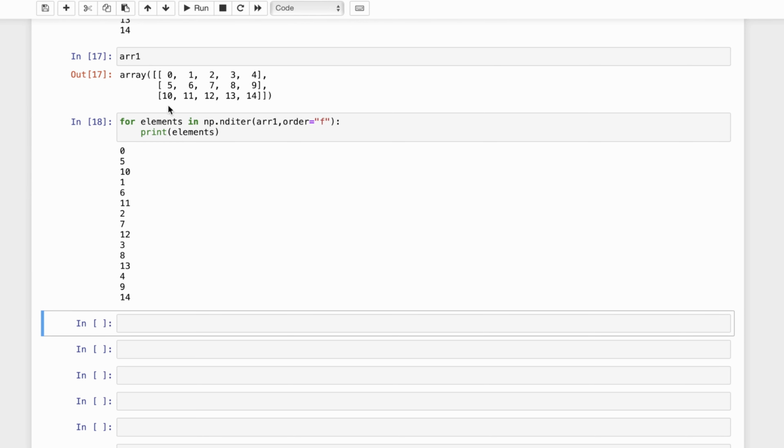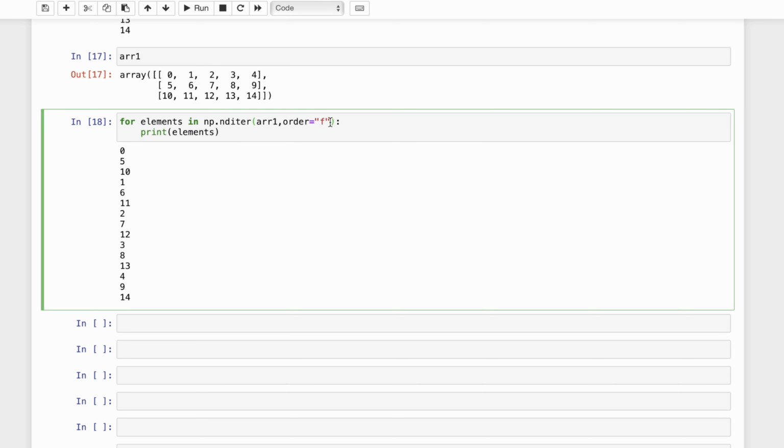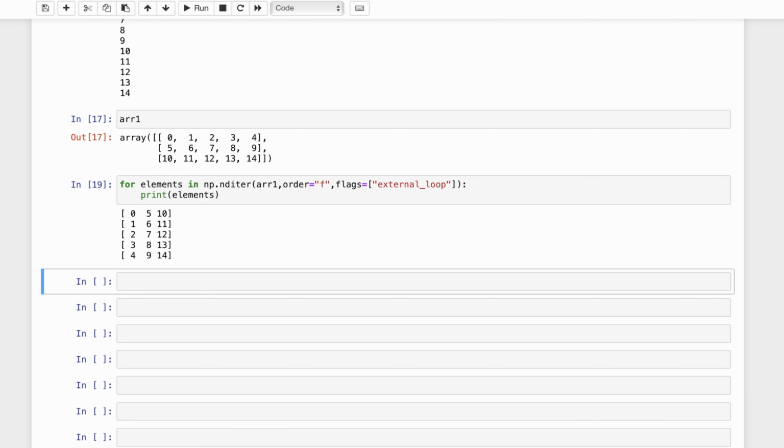What if I want each column to be a separate output? For that I can specify this parameter called flags, and inside flags I can give a list, and inside the list I am going to specify external_loop, and let's see what happens. We get each column as a separate list, right?